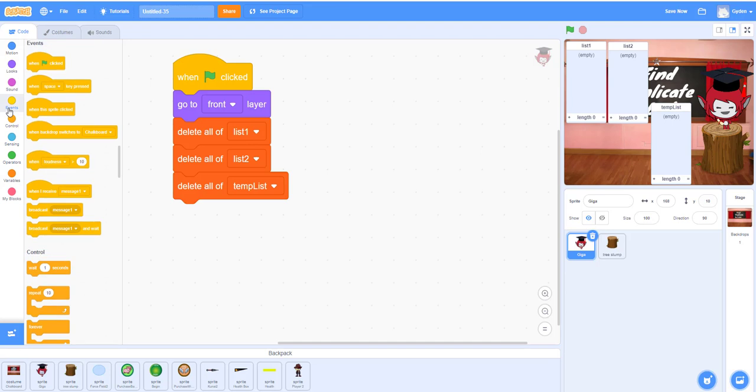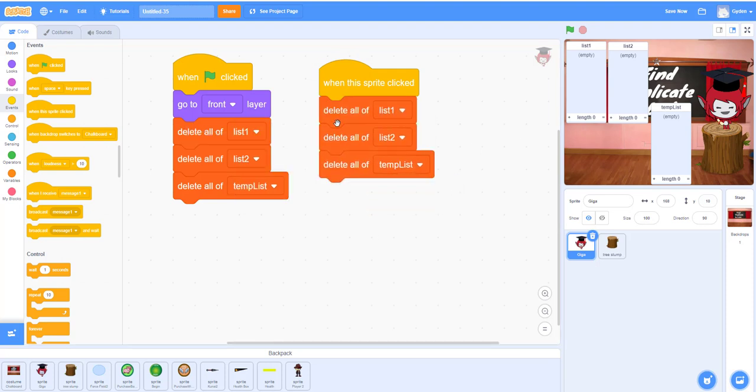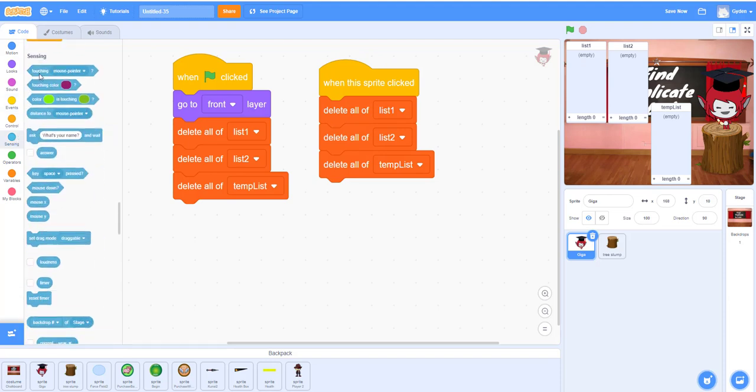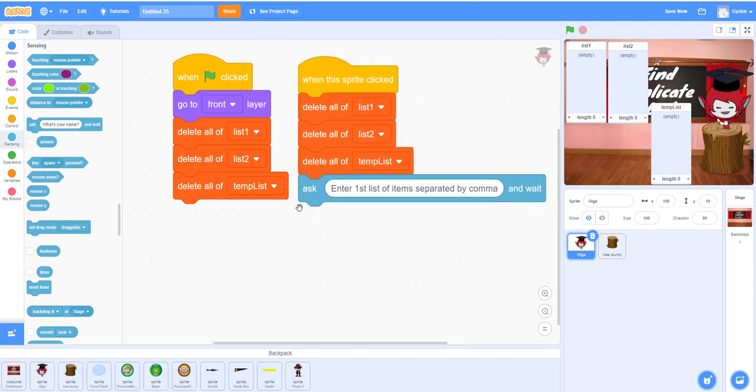So let's go here. When the sprite is clicked, we'll clean this up just in case they didn't click on the start button, they just click on the sprite. We also want to do that, and also we'll ask, enter first list of items separated by commas. We'll have the first ask, right?